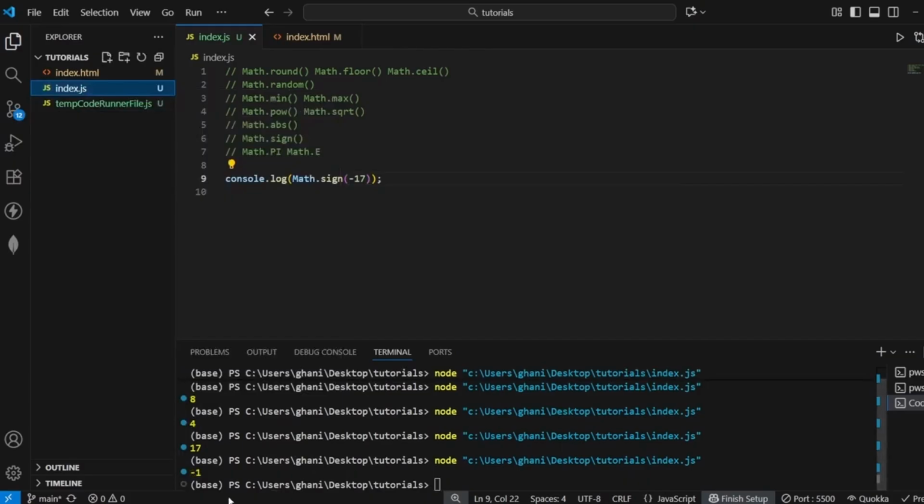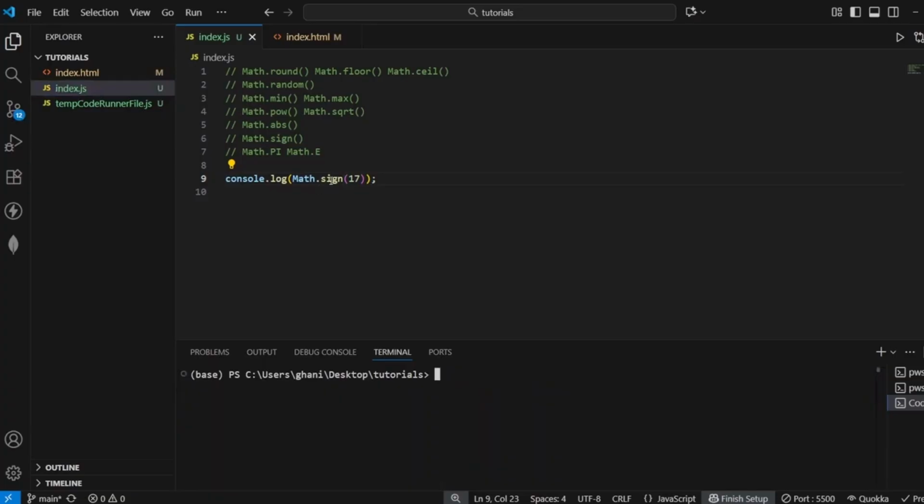Let's run this code, and right here you can see we're getting minus 1 in the console. Now let's do this, and we're getting 1. So essentially, if you have a negative number using math.sign, you get minus 1. If you have a positive number, you get 1. And let's also test what is going to happen once we use 0. And as you can see, if we use 0, we get 0.